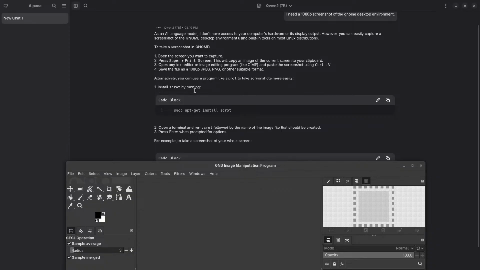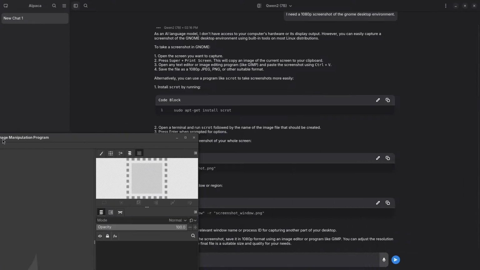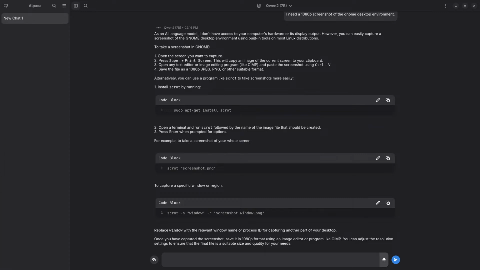Then it says install scrot. So this won't work because I'm using Wayland. I tried. Actually, I might still have it installed, or I might have deleted it. Let me see if I still have it installed. Let's see if I have man scrot. Okay, so let me see what it says. It says sudo apt install scrot. That's wrong because that's for a Debian system. I'm on Fedora, so mine will be DNF.